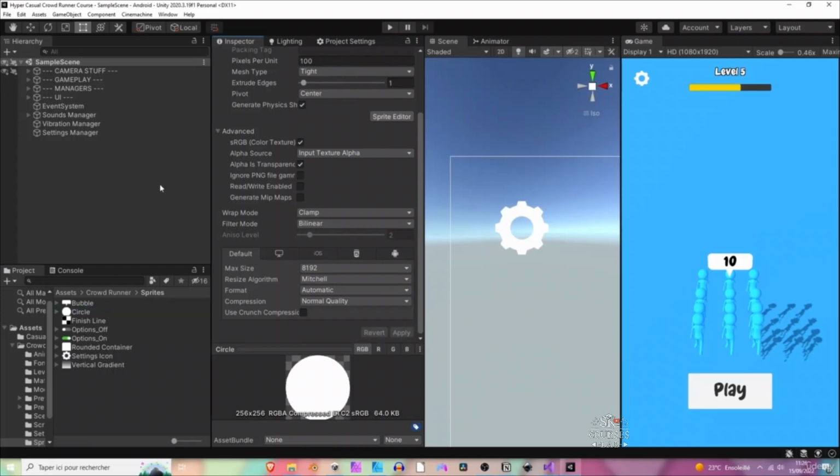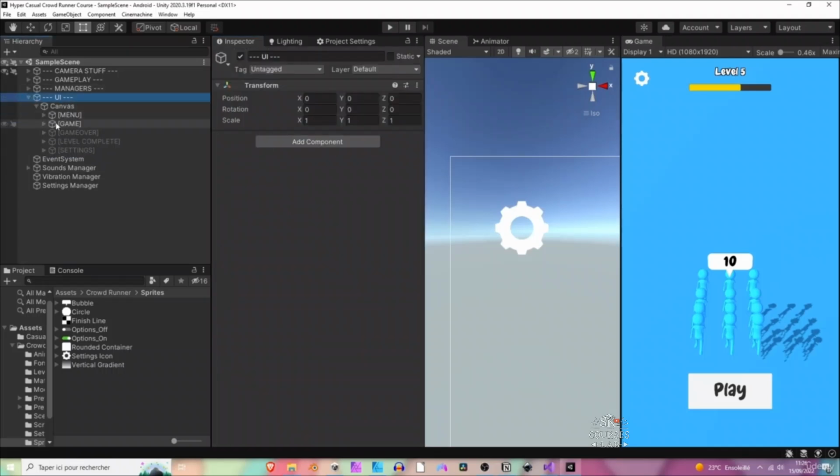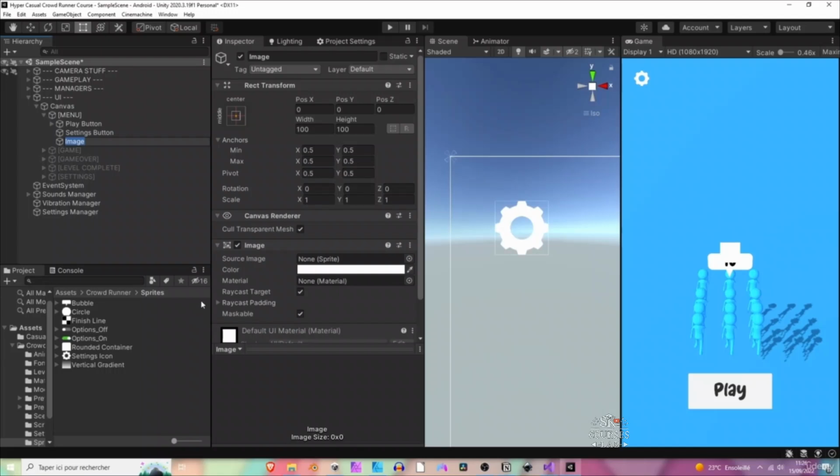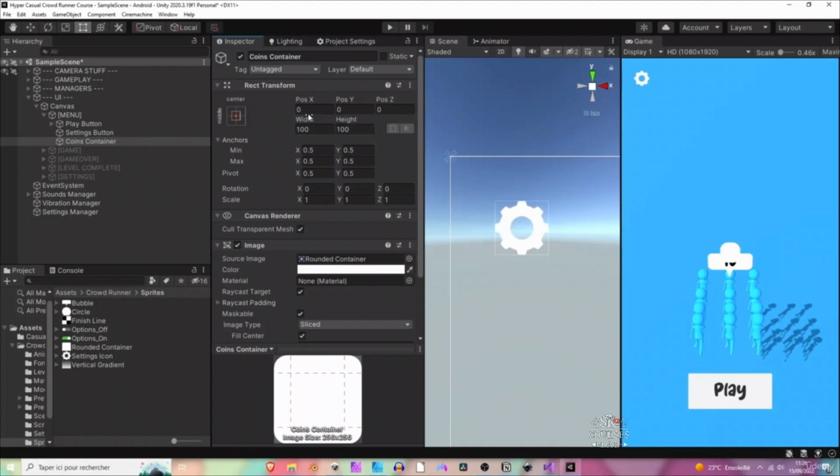Okay, so now we are going to create our first UI element in the menu panel. So let's maybe disable the game panel. Let's open the menu panel and create a new image that will contain our coin icon and the amount of coins we've got. Okay, so let's call it coins container maybe. Okay, perfect. Let's change the sprite to our rounded container because it's much cleaner, you know. Let's increase the width maybe. Here it is, by the way. Okay, so let's increase the width to something like this. Maybe we can diminish the height.